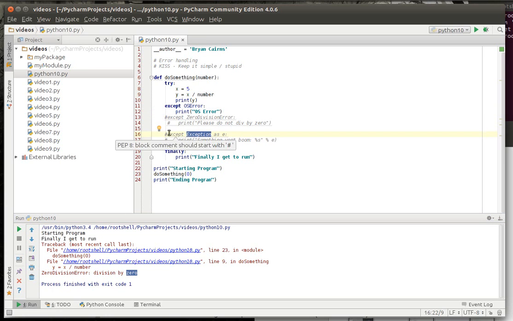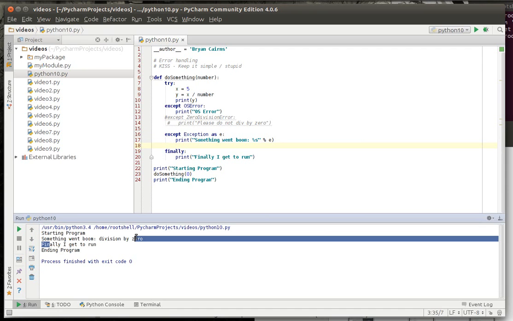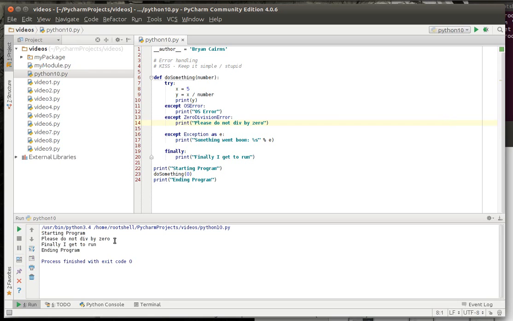So you're going to want, at a bare minimum, a catch-all statement. Something went boom, division by 0. But it's always better to know what kind of errors you're getting into. That way you can handle them appropriately.